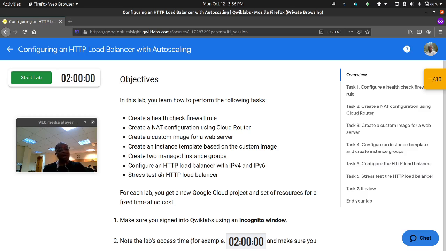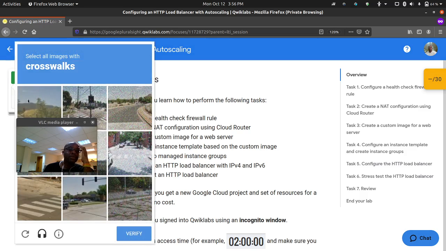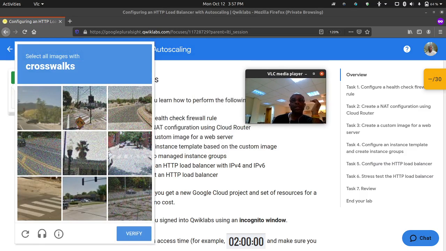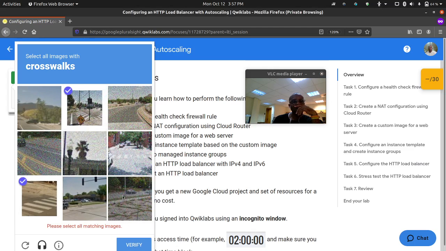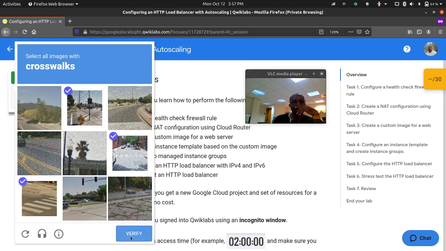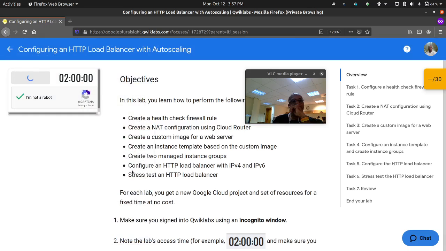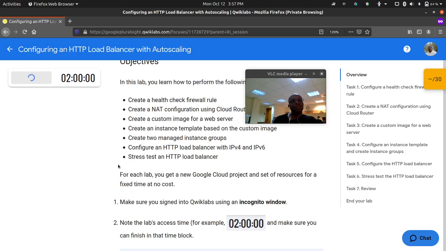All right, so let's start the lab. Click on this. Let me get this out of the way. Select the crosswalks here and here. Is there any crosswalk I've missed? Okay, see that one there. All right, so that goes up. Just give it a few moments and hopefully my internet is working properly.